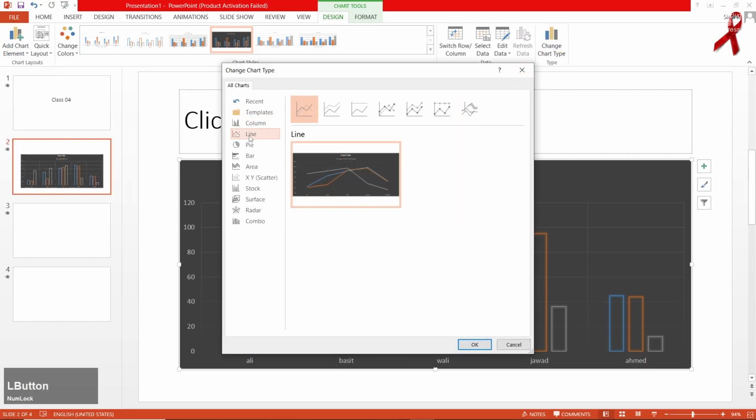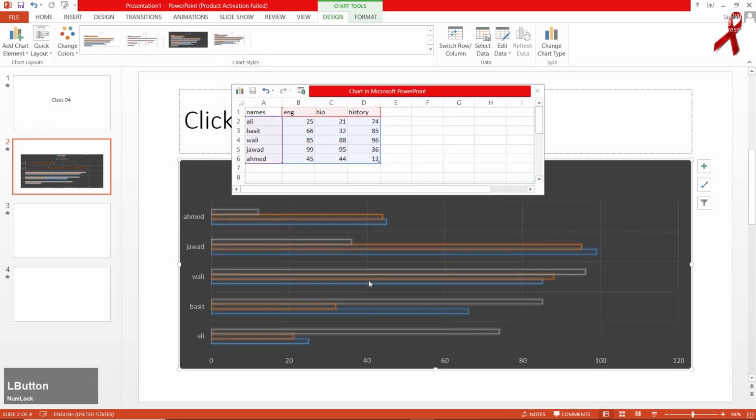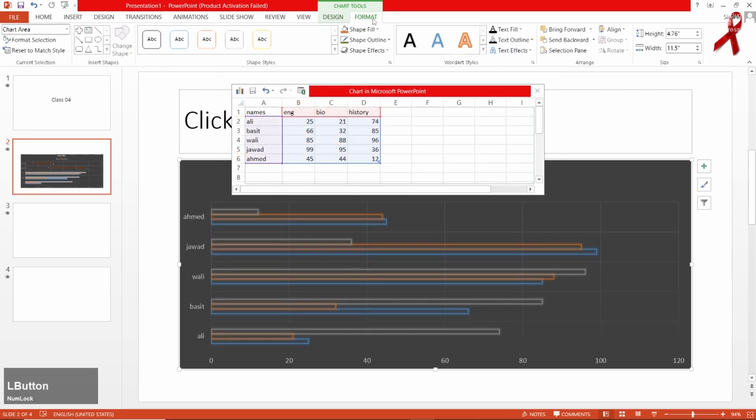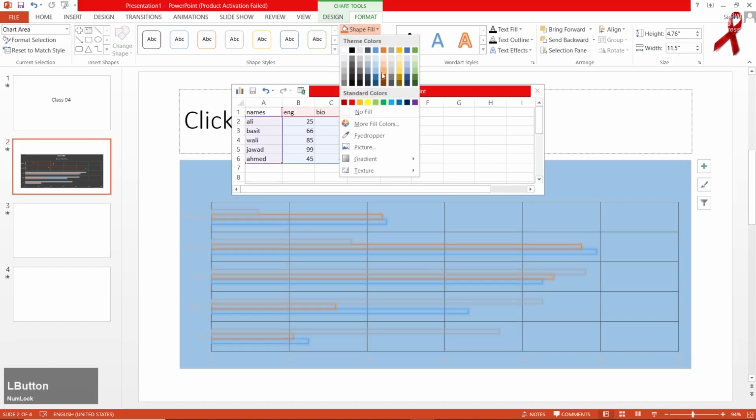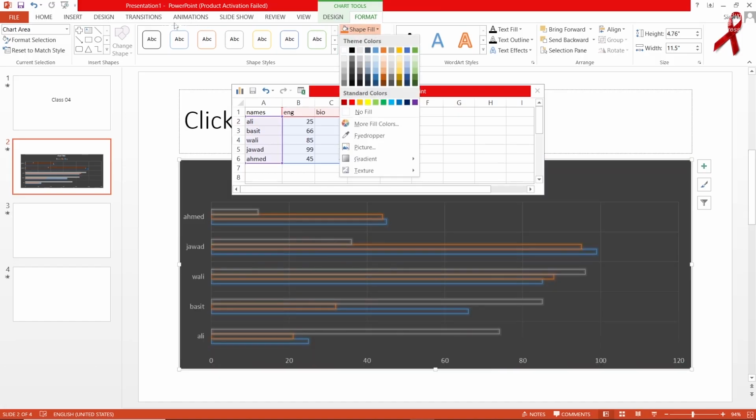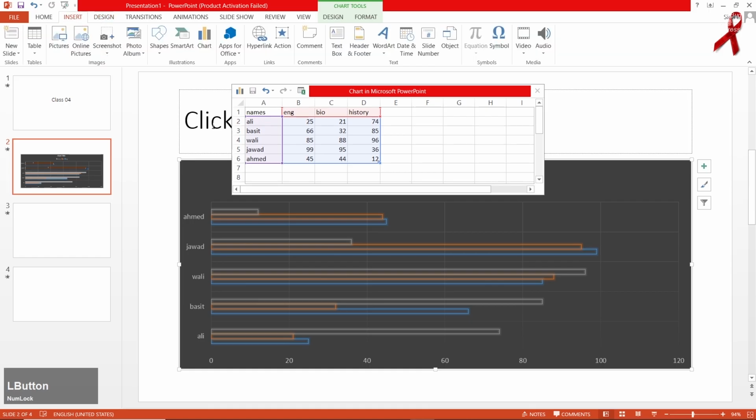Change chart style, which is almost the same thing. Let me try that. See, that works. Let me go back to format, and inside format you can change the color you want. Let's go back to insert and try to delete that.